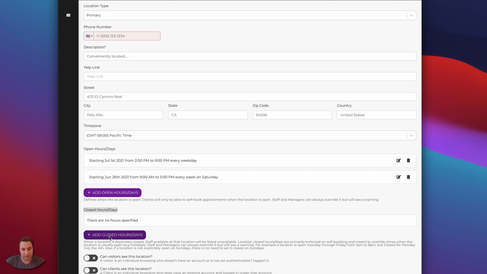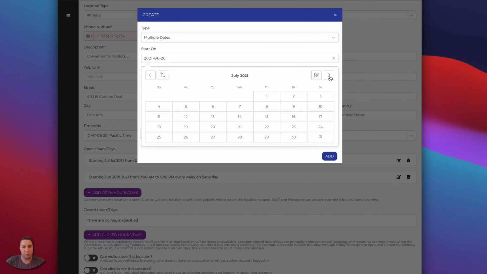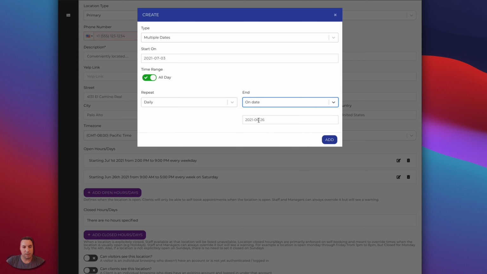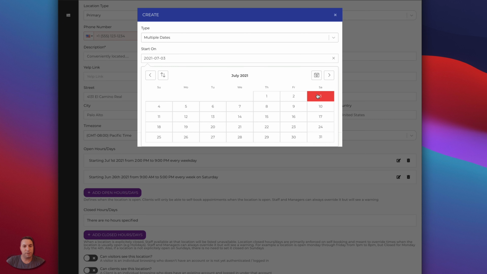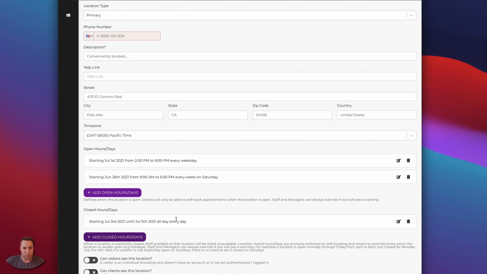However, you need to specify that you're closed on certain holidays. So here, for example, we want to make sure that we're closed, let's say multiple dates, and we are going to be closed for the whole July 4th weekend, for example. So we're going to be closed from, let's say, Saturday, all day. We're going to repeat this daily until July 5th. So from Saturday, July 3rd to July 5th, 2021, and you can add it for the following years later on as well. So this is going to make sure that, again, as I explained earlier, your teachers are not visible as available during that weekend.